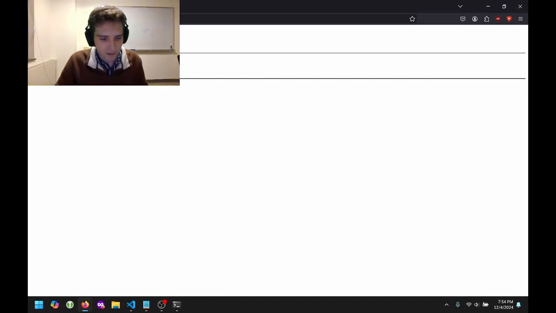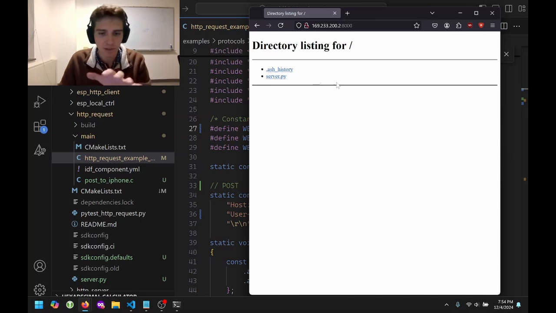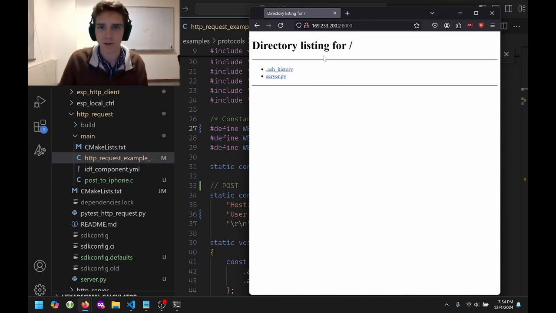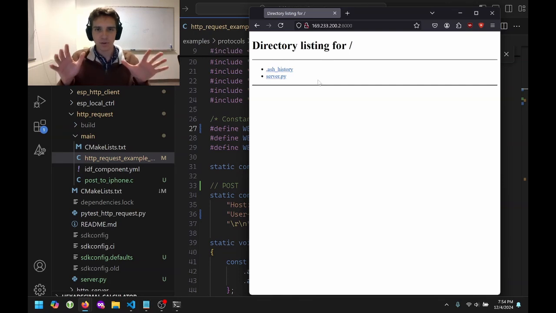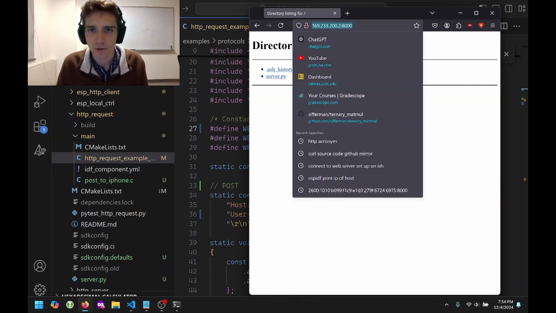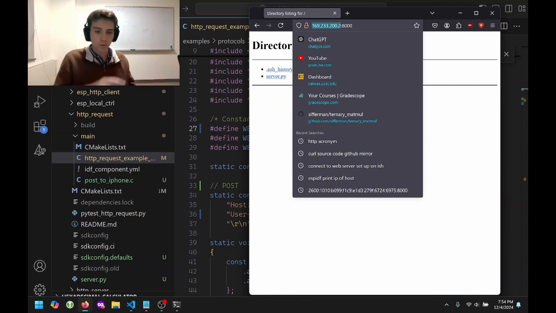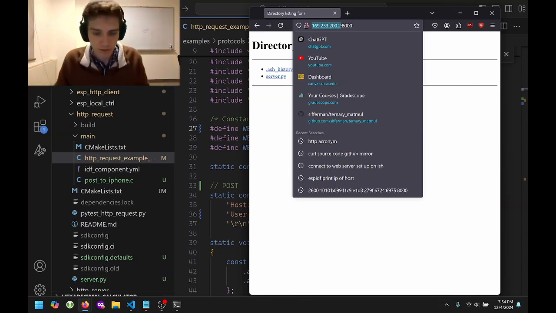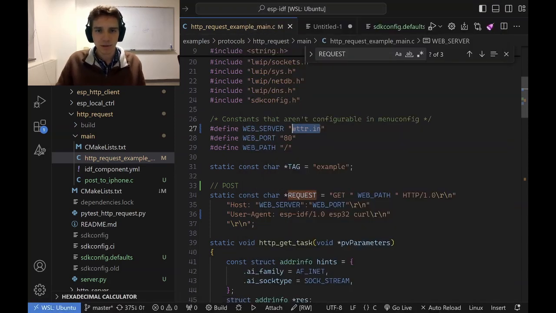Can I move my? There we go. So yeah, we can see the directory listing. That way my face isn't blocking it anymore. This is very good. Now we know for certain that this IP address is in fact leading towards this web server that is running. So let's now test this on the ESP32.